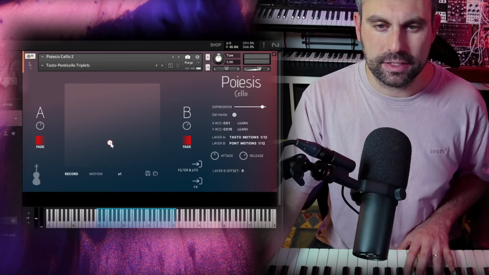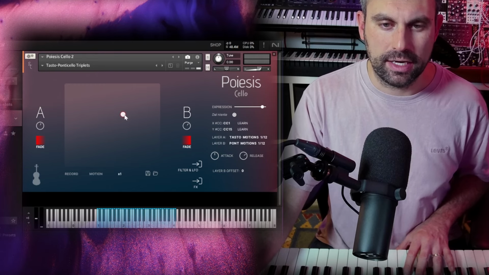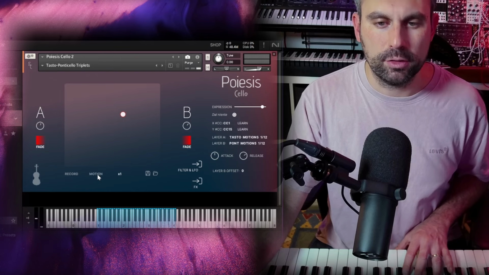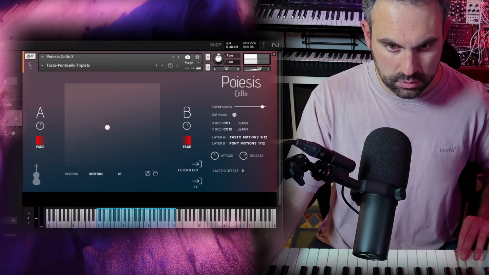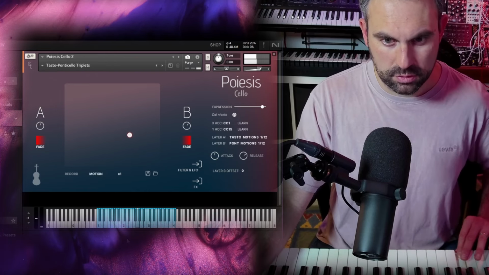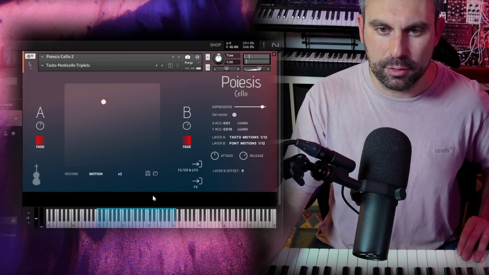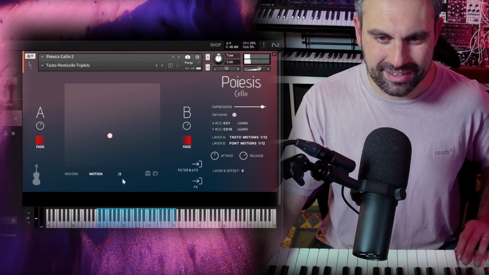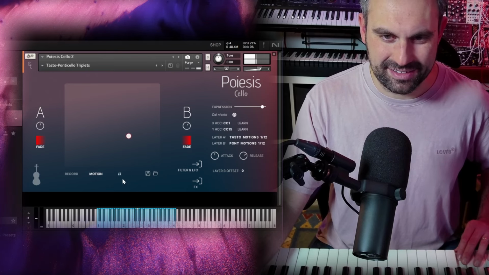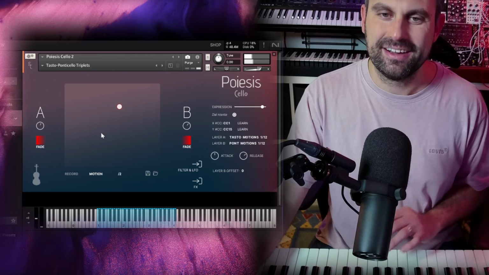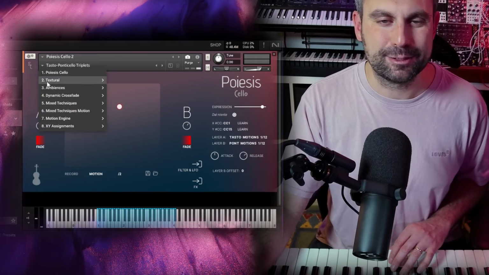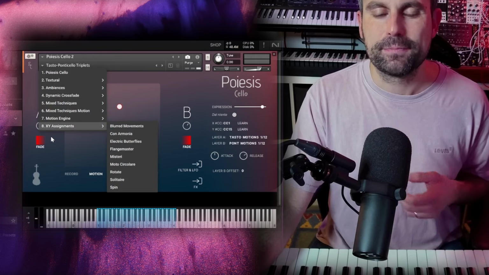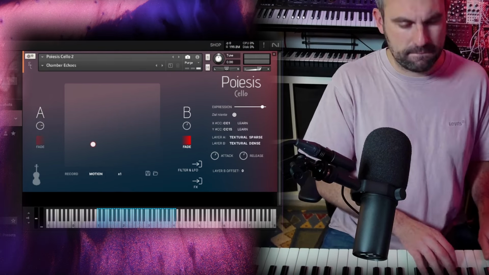So I'm gonna record something. I clicked on record, then I can release it, the record switch goes off, and now if I click on motion, it starts moving, and I can double the speed or halve it. Which doesn't sound great on this preset. So let's try one of the presets that this actually makes sense on.